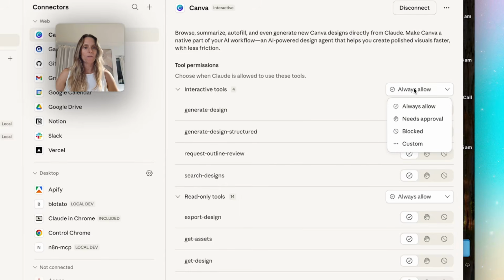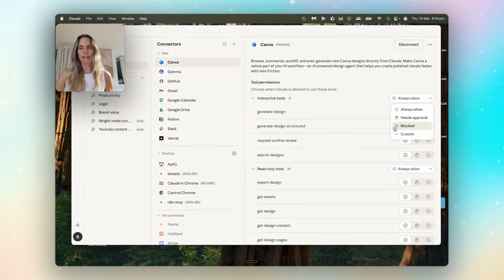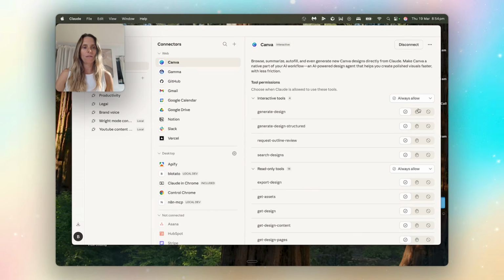And so here, we can just say Canva is always allowed to do this and Claude is always allowed to access Canva in this way. Or you can say this needs approval, or nope, we're not letting Canva do this. And so you can do that for each of these tasks too.